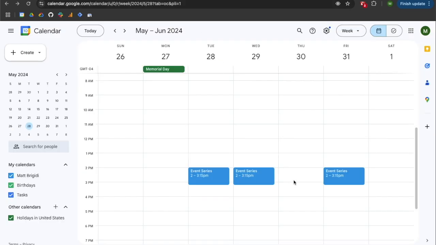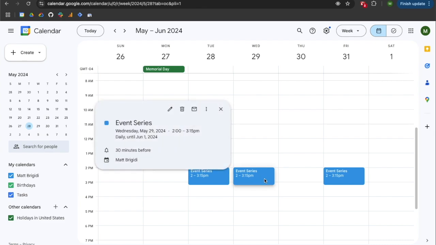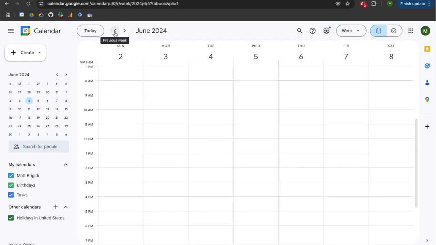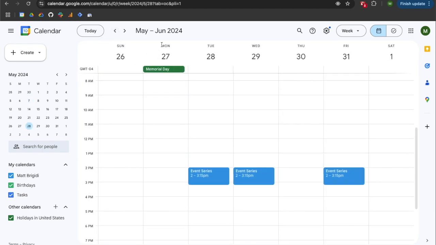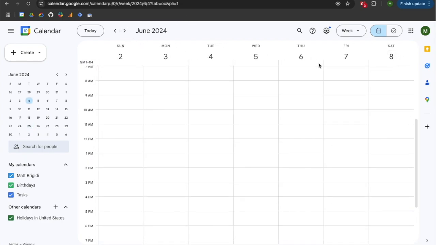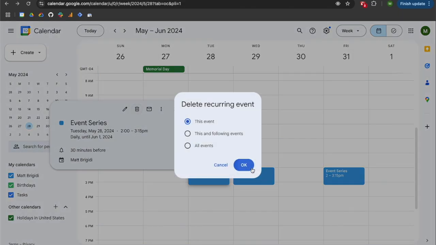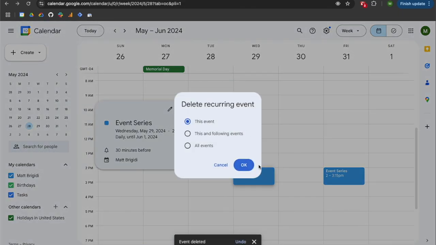I'm going to go to my calendar, and now you can see that we have an event series that begins on May 28th and reoccurs on May 29th, as well as May 31st. And then when we go to the next week, you can see that those events are no longer taking place. So for example, if we wanted to change it so that this event went until the 8th, meaning this week also had reoccurring events, I'm just going to delete mine real quick, just so that you can see.